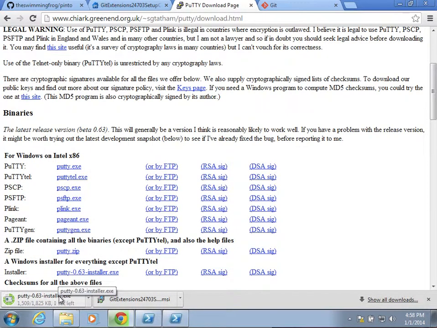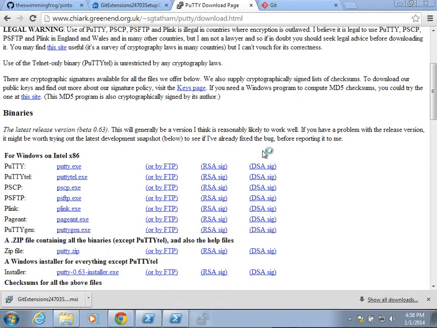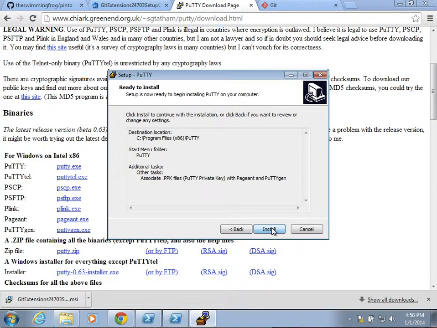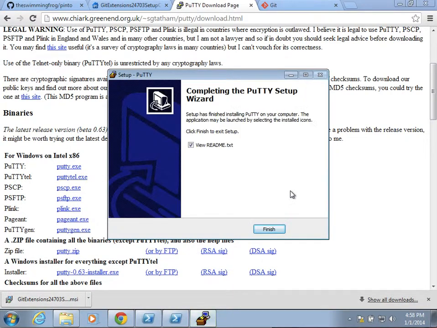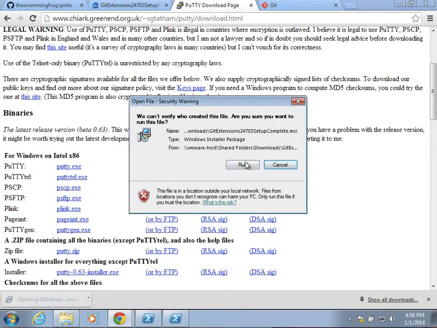Okay. So since you probably have PuTTY installed on your computer already, I'm going to install that first, just so that I have it installed as well. Okay. Now PuTTY is installed just like you have it installed. I'm going to install Git extensions.